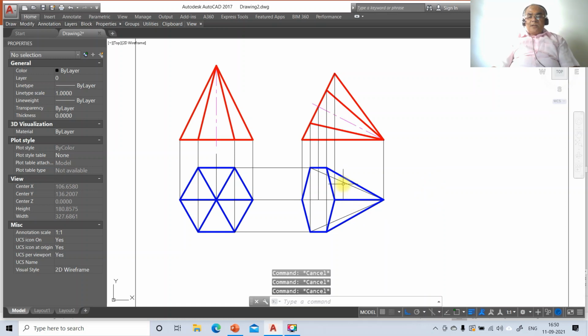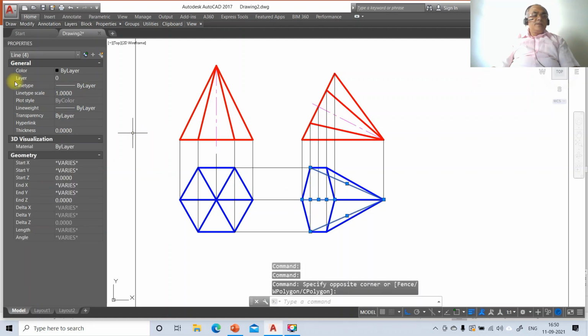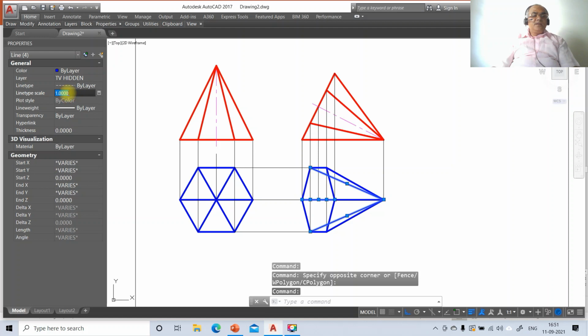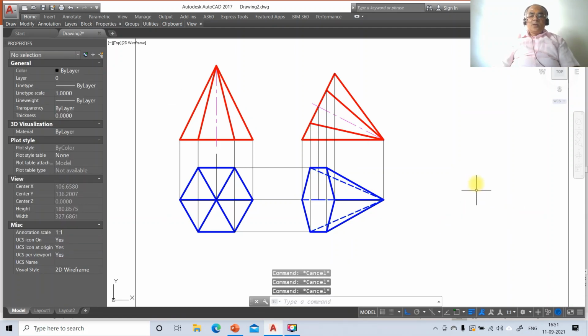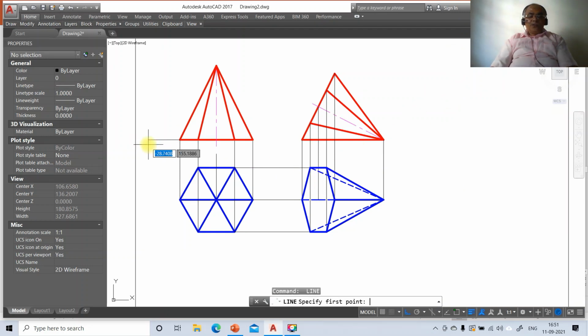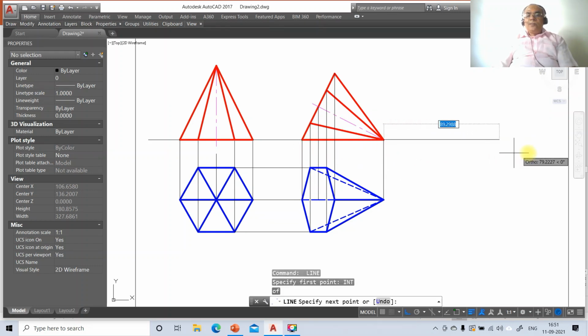Now which are the edges which are invisible? So these two edges become invisible, and this line till here it will become invisible. Layer, top view, hidden, and make this line as 15 mm. So here this is the one which you are going to get. Then go to line, take int of this and draw a horizontal line, and from here you draw one more line, and from here you draw one more line.